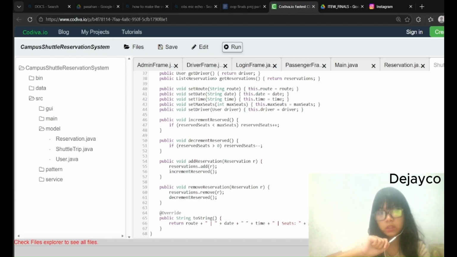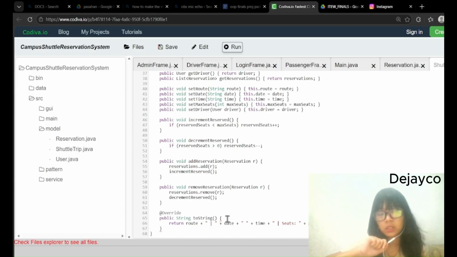And lastly po is the toString. This is override po, and the toString method po returns the formatted string representation of the shuttle trip. So it's responsible po for displaying the details. And that's all lang po sa shuttletrip.java.